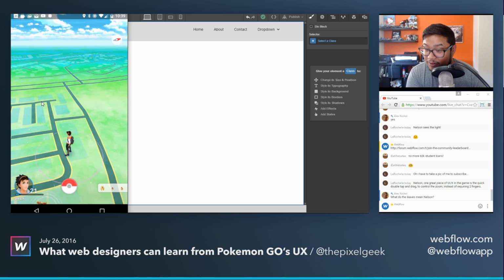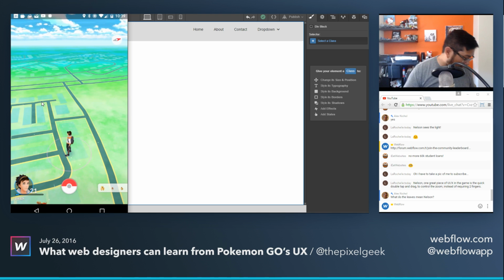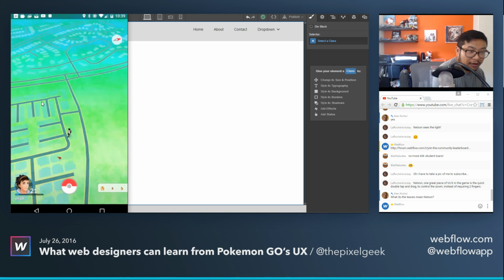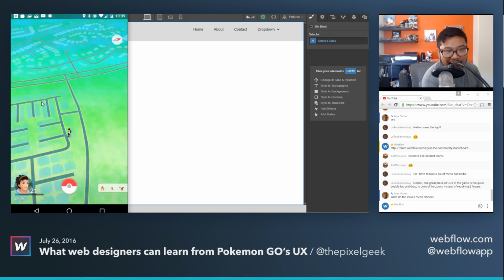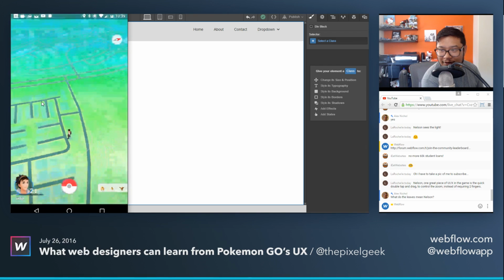Let's see here. Nelson, one great piece of UI UX in the game is the quick double tap and drag to control the zoom instead of requiring 2 fingers. Let me see here. Double tap. Oh. See, it's stuff like that. They don't tell you in the game, but people tell you. Oh, that's cool.